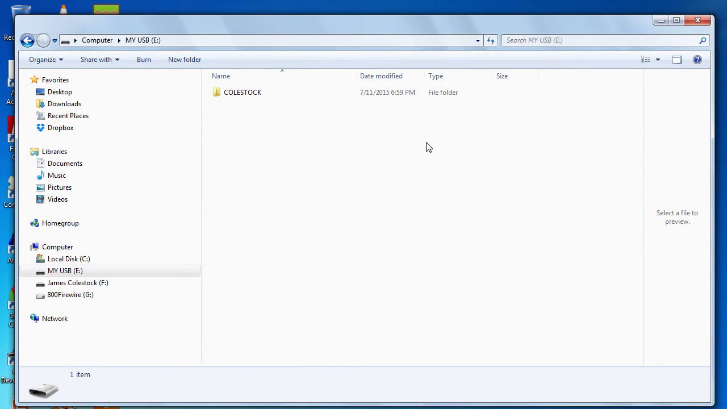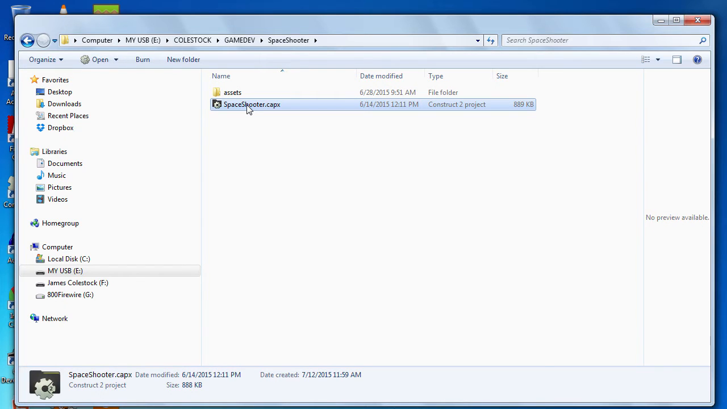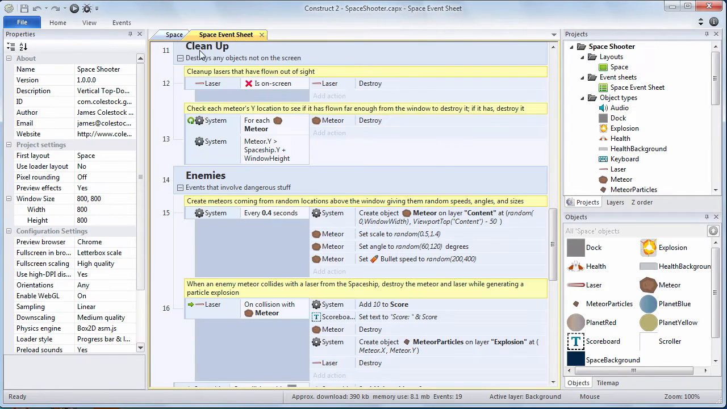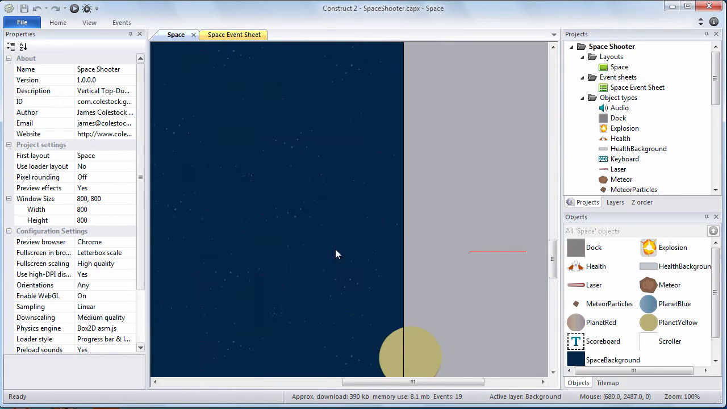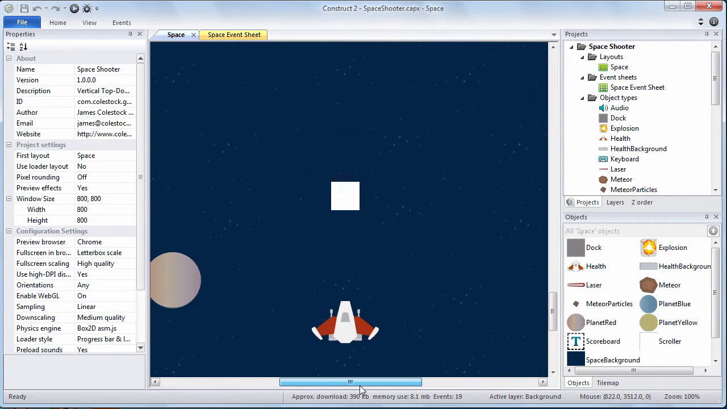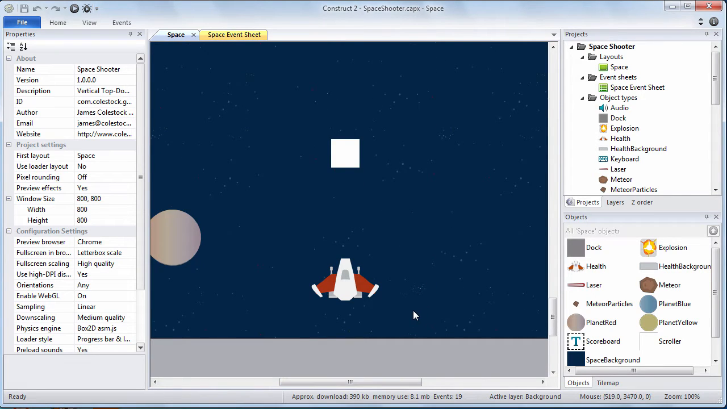Windows E, go to your flash drive, Colstock, Game Dev, Space Shooter, and open up your Space Shooter project in Construct 2. What we want to do, we are going to replace our spaceship with a custom one today, so you get some practice working with Kenney Studio. So there's our spaceship.